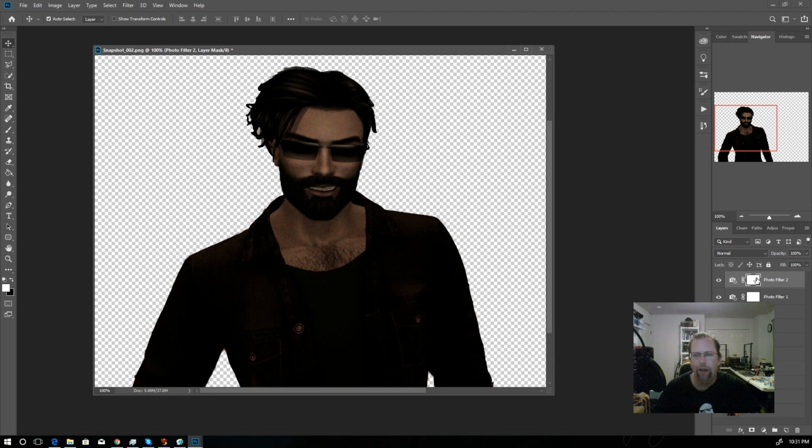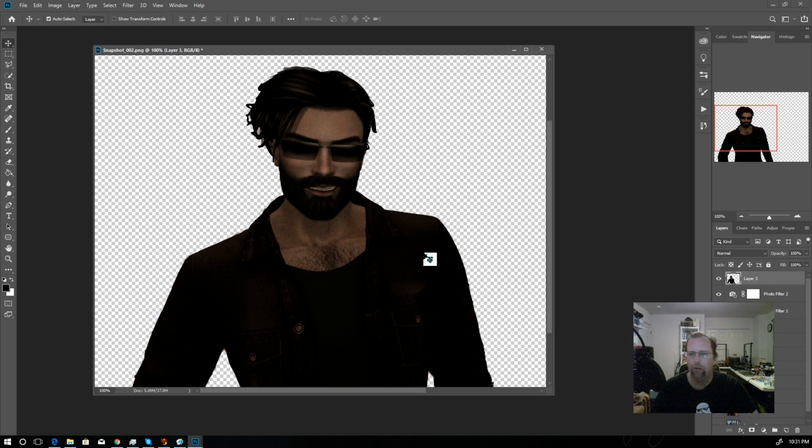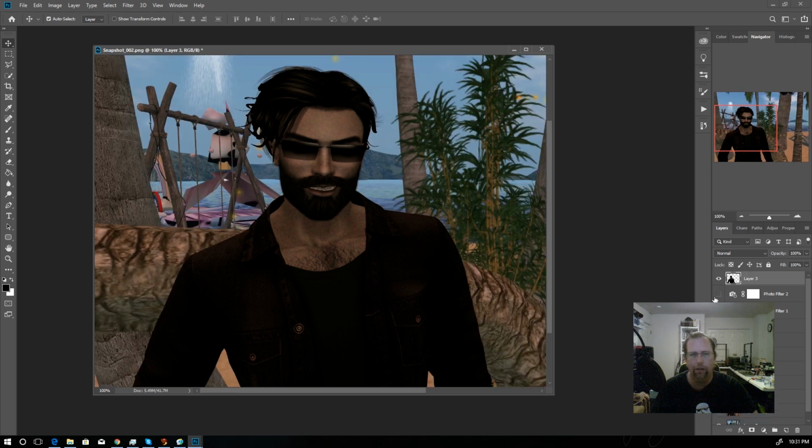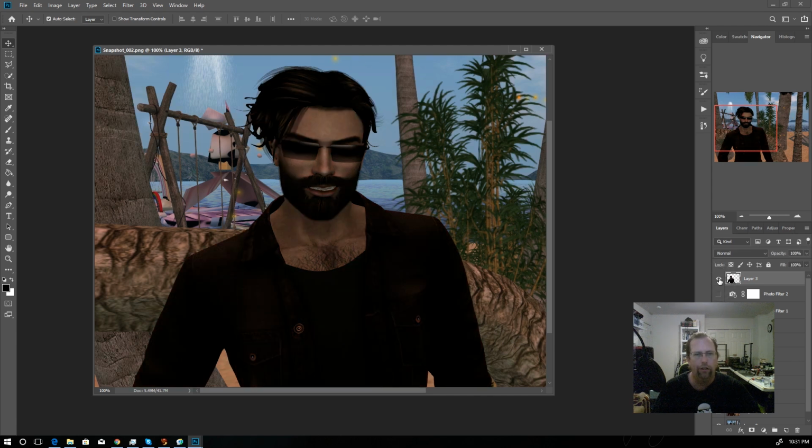Alright. So now we have these two layers sitting here above this one. That moves a lot of color back. I'm going to hold down Alt and go to layer and merge visible. And then I can turn all of these off and just have the bottom layer on so we can see he's standing against the background like that. This is what he was. This is what he is now.